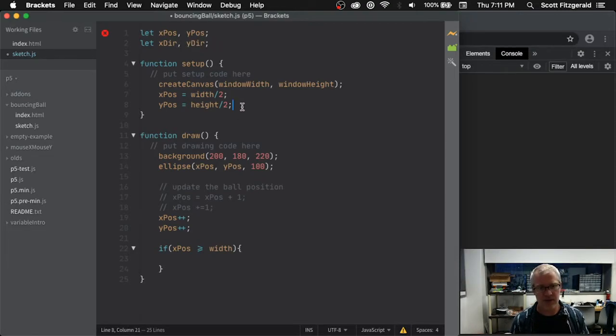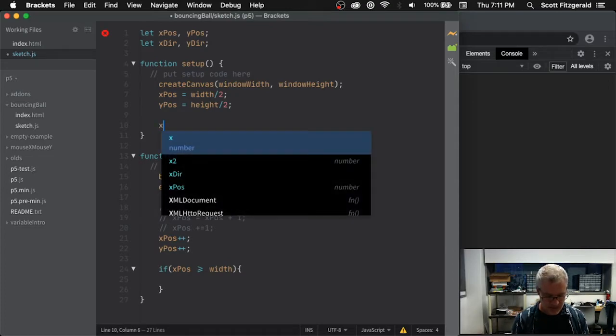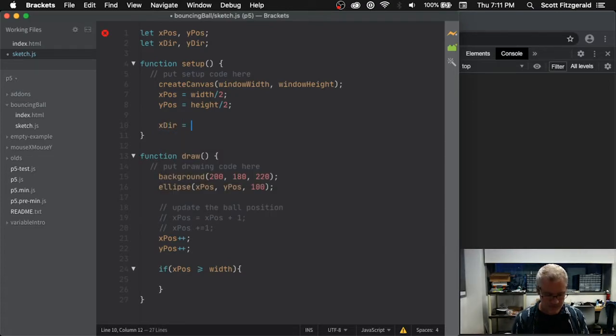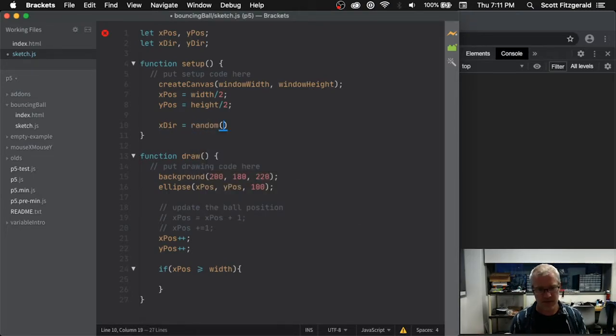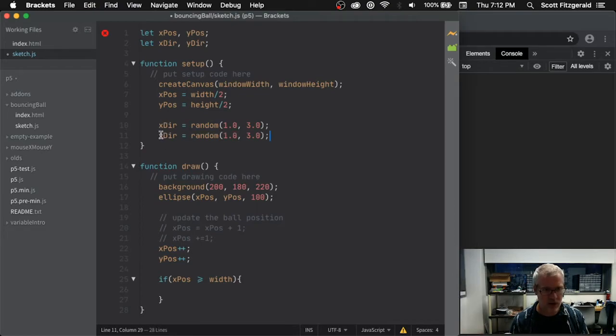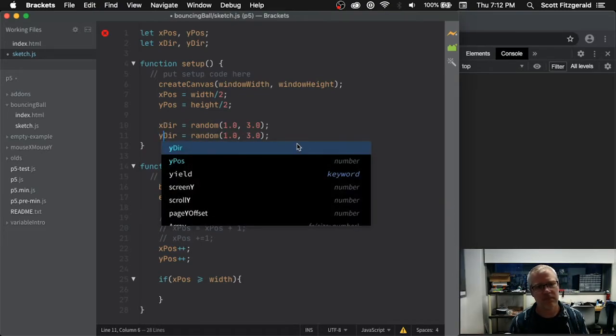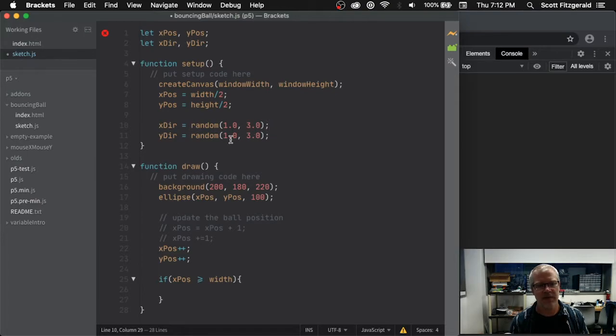and we'll say xdir equals, and we'll use our friend random again. We'll say random, and random is going to be somewhere between 1.0 and 3.0, right? And then we'll do the same thing with our y. All right, so now we're generating random values when we first start up for the x and y at the speed at which it's going to move.